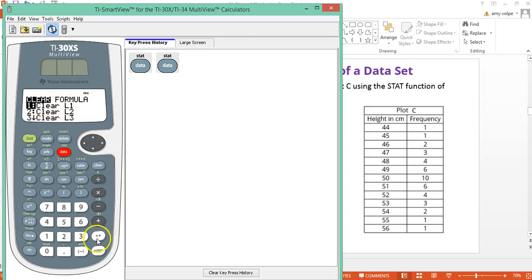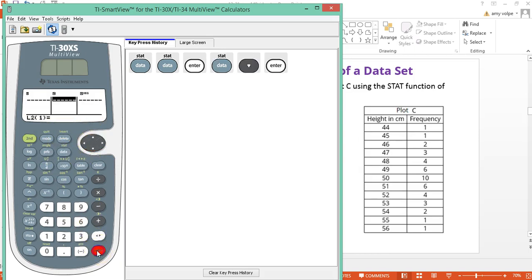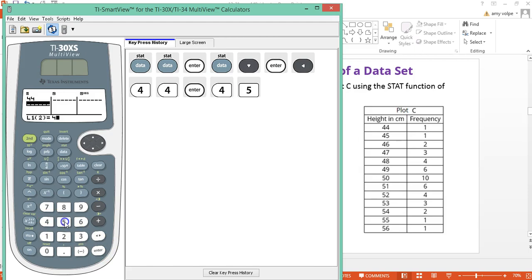I've hit data twice and it gives you options to clear the lists. First I'm going to clear L1 by hitting enter. Now I'm going to hit data again and clear L2. And now notice both of the lists are cleared. Now I'm going to use the arrow to move to list 1, and I want to put our data values in that list. So you type the number, then hit enter, 44, 45.